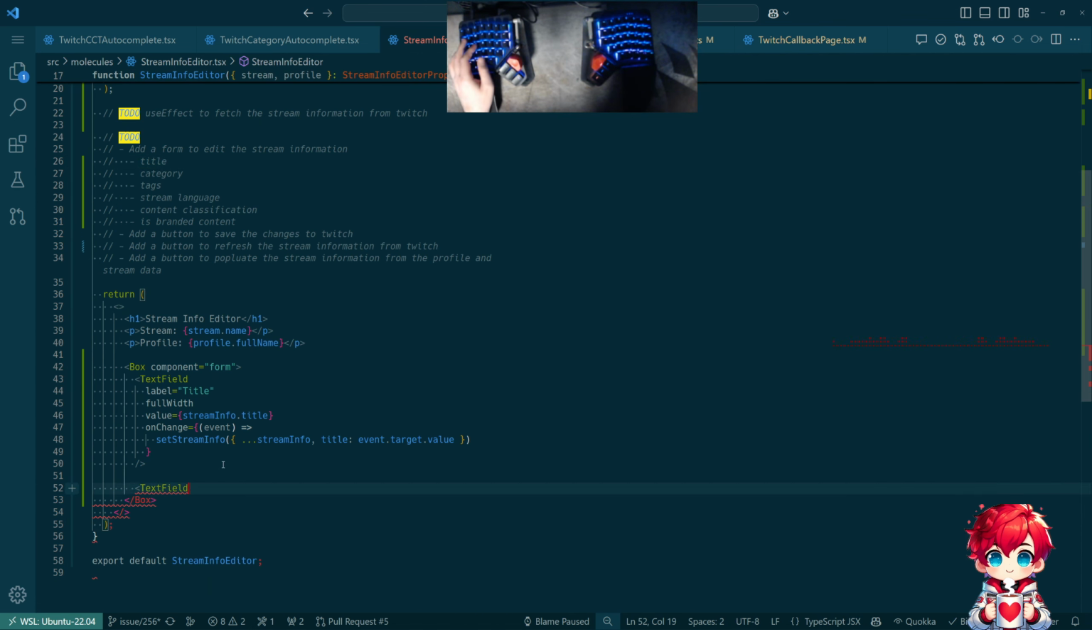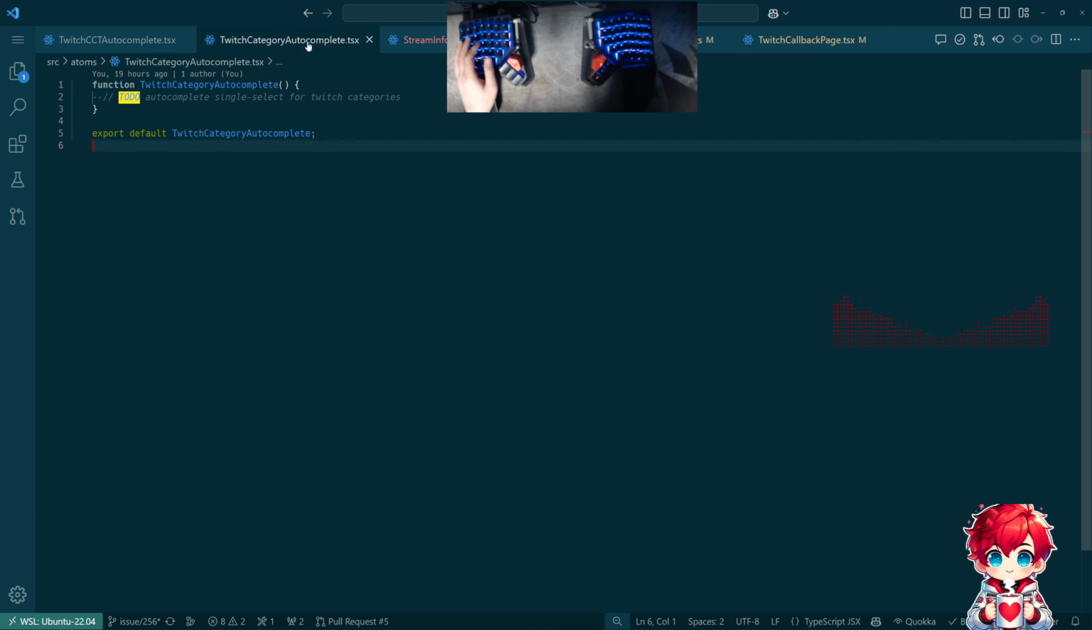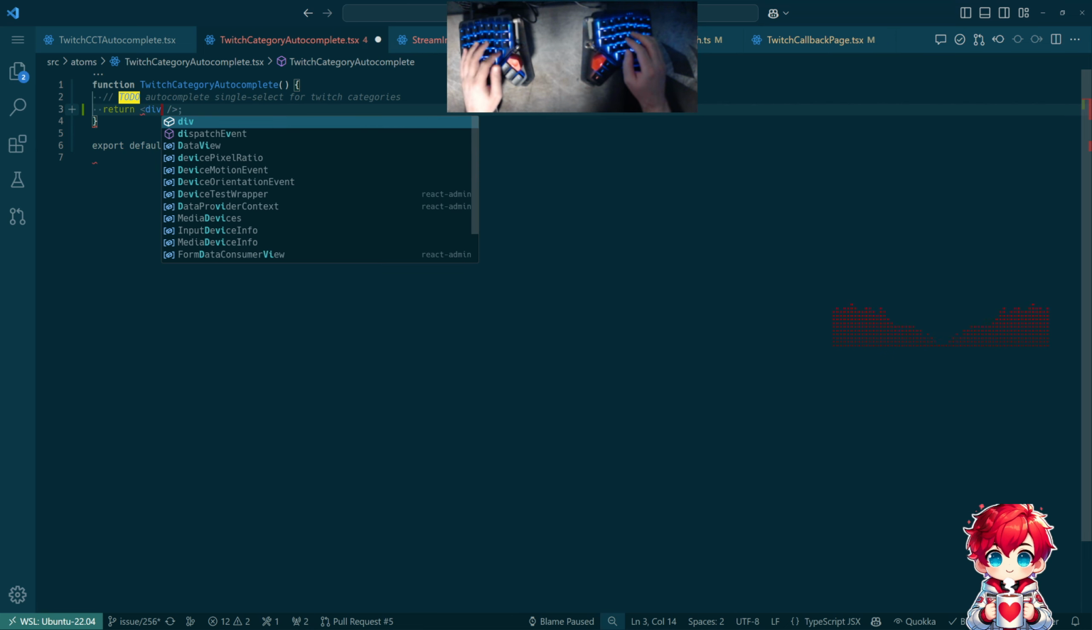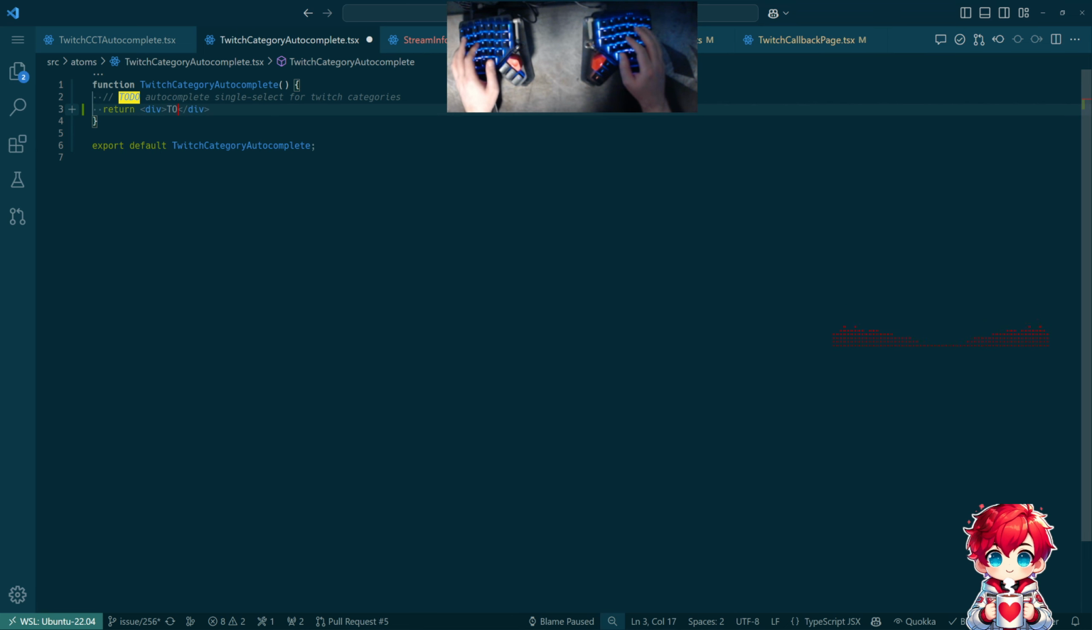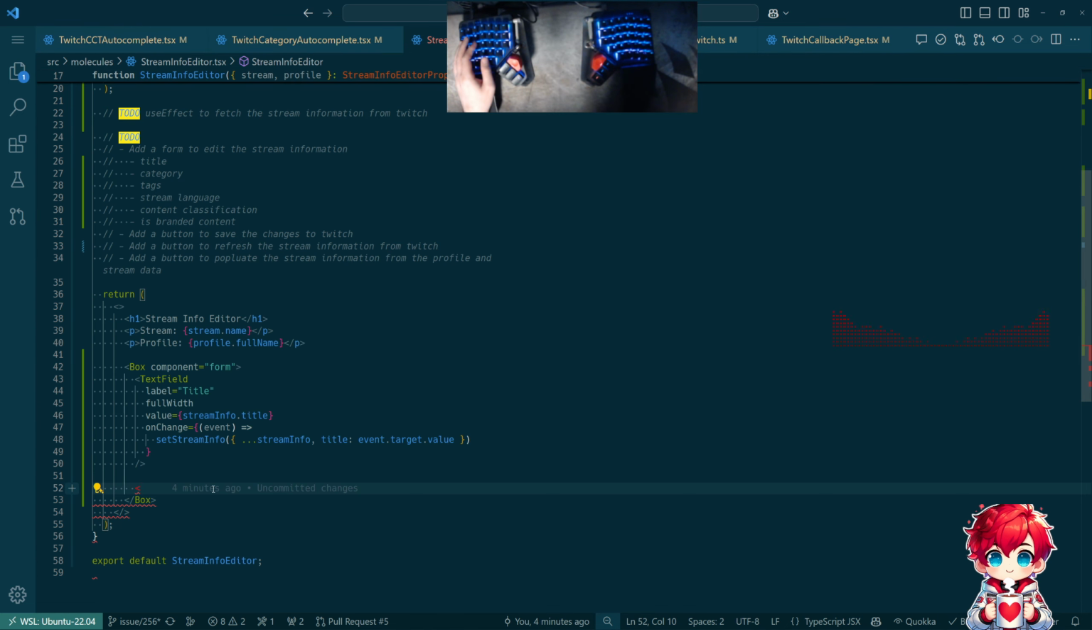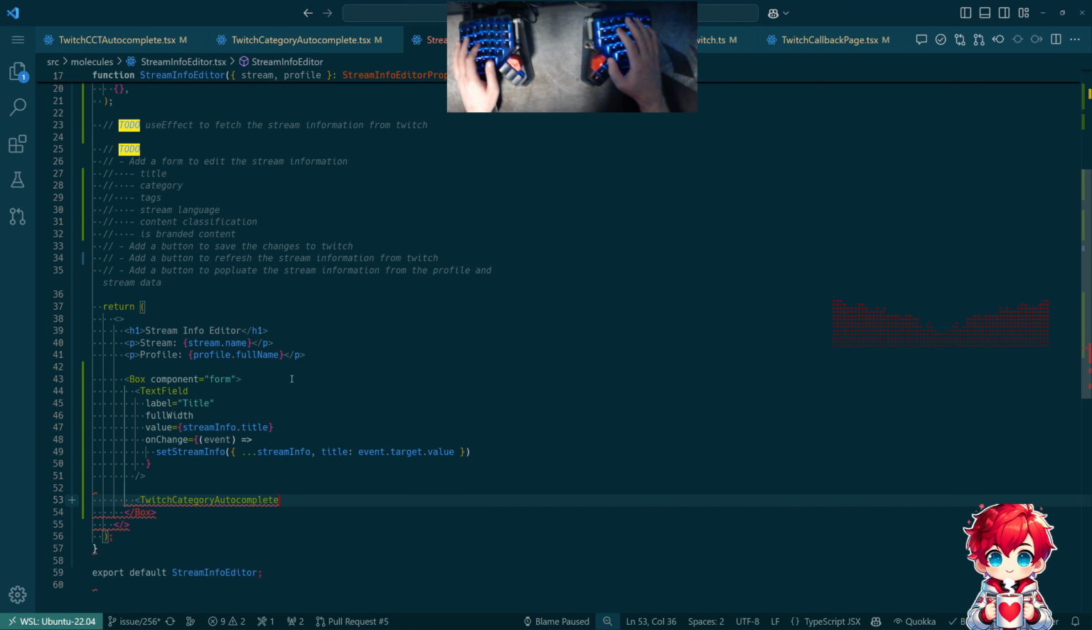So I already have a dummy component. It doesn't have anything. In fact, let's at least return, oh, I don't know, div to do. There, and then also for this one, so that at least they are actually valid components. And we're going to do Twitch category. Yeah, it's not select, it's Twitch category autocomplete. There we go.